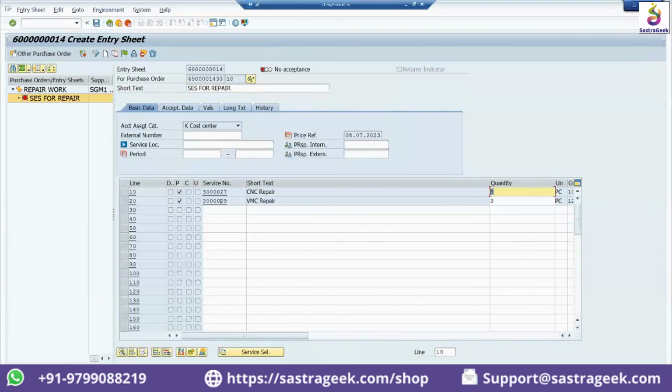In that case, I can also enter the services which are not even a part of the purchase order, which comes under unplanned services. Oh, okay. So even if I have not created the purchase order for certain services, I can still add them here. Yes.